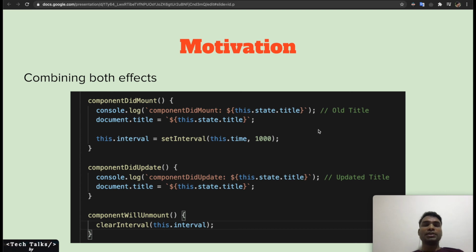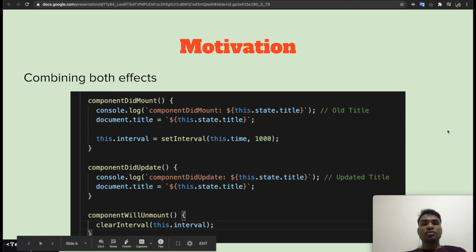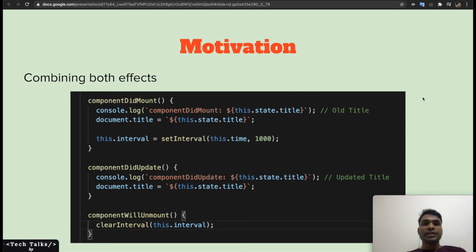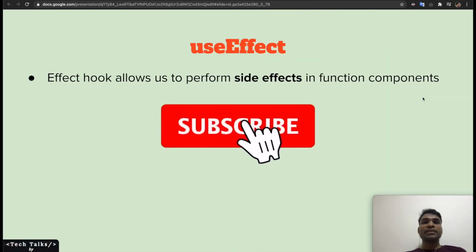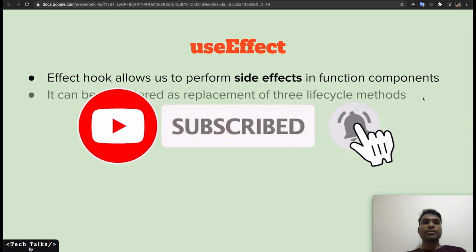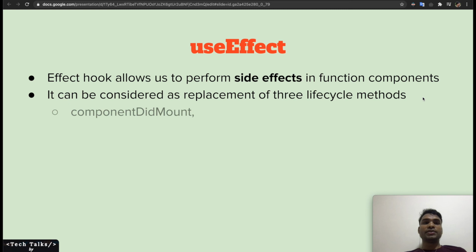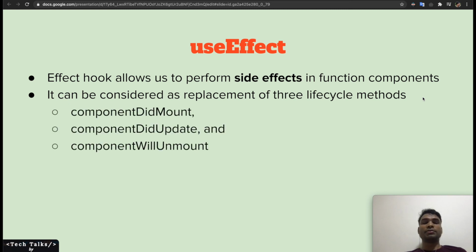What if that can be nicer? Can we put together related code into one code block? Or can we avoid repeating same code in two code blocks? That's where useEffect comes into picture. So useEffect allows us to perform side effects in function components. It can be considered as replacement of three lifecycle methods, which are componentDidMount, componentDidUpdate, and componentWillUnmount.